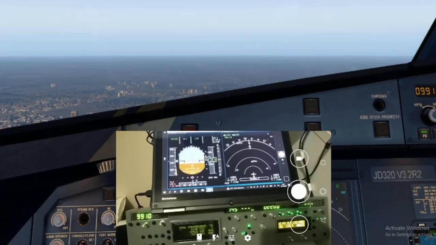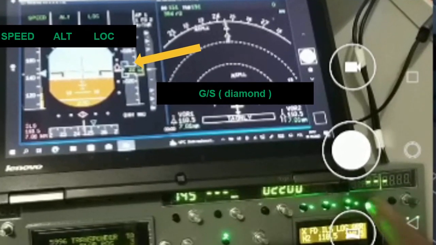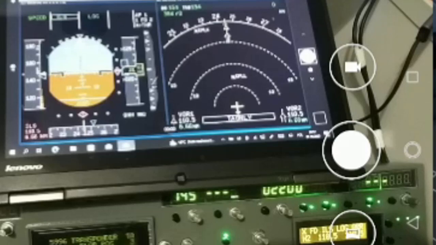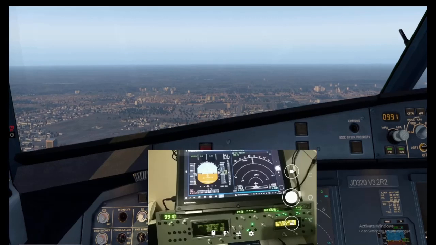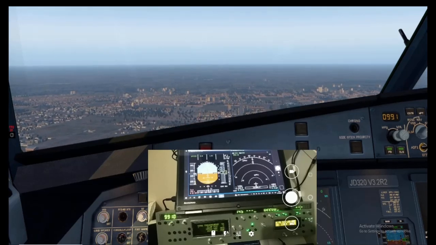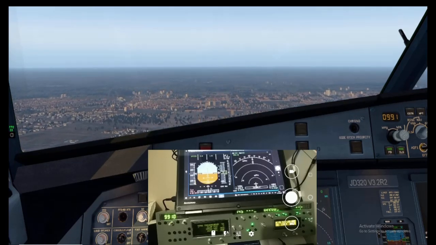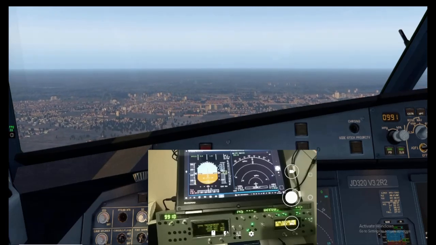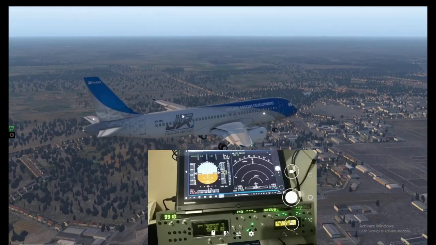The glide slope diamond on the right is lining up with the horizon, so I can press the approach button now. On the FE's panel, the indication has changed from altitude to glide slope as well. At that point, you can make any further adjustments in terms of your speed, flaps settings, spoiler settings, auto brake settings, and any other as required.